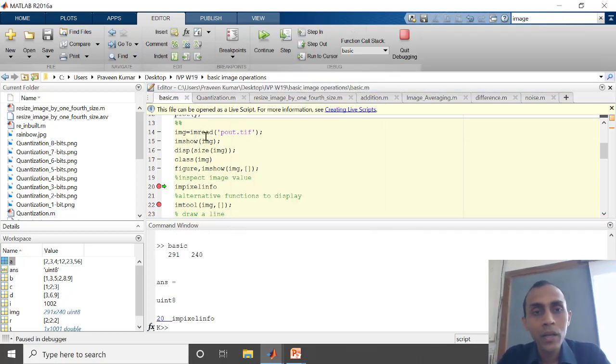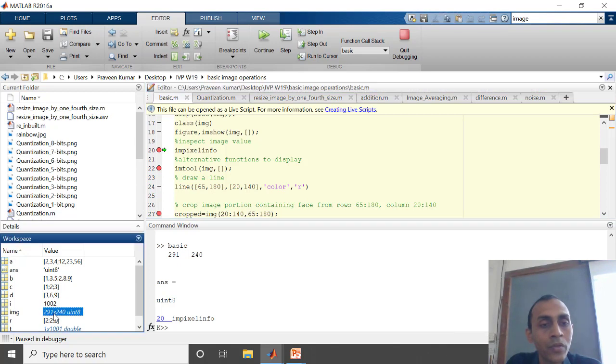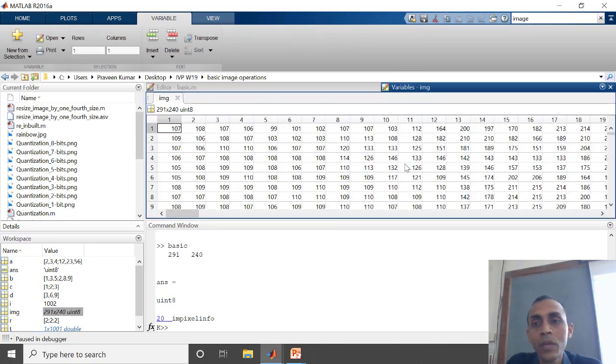So I've used the imread function. There are some inbuilt images in the MATLAB environment just for testing purposes. So I'm trying to read one of those images, and I'm doing imshow on that image I have read, and I've displayed the size of that image and the data type of that variable. So the size is 291 cross 240. You can see that image has come here also, and the values are unsigned int from 0 to 255.